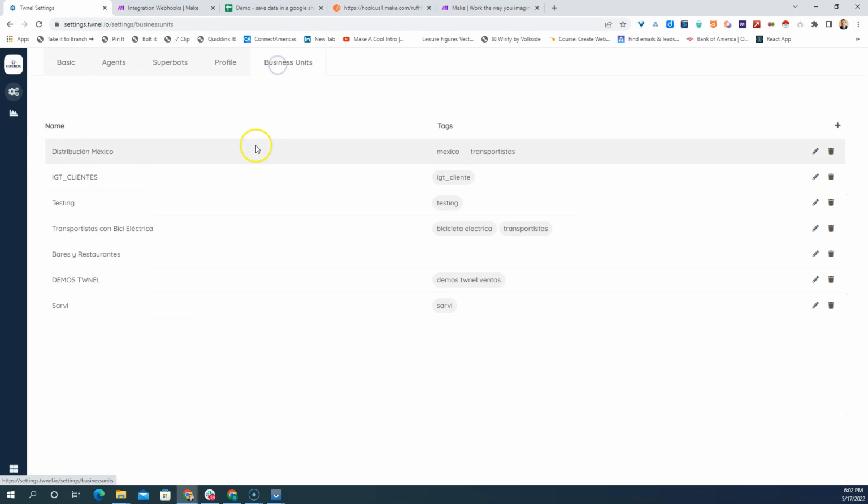In this business unit, I want... So the way that this works is for each contact you assign tags, probably you know that already, and the tags define rules of what they can do and what they will see and so on. In the case of the business units, they are like an audience for the chatbots. So in this case, I want anyone that doesn't have any tags. The name of that audience or business unit is called Bares y Restaurantes, bars and restaurants in Spanish. And I want to assign to them that. So that's the one I'm gonna select.